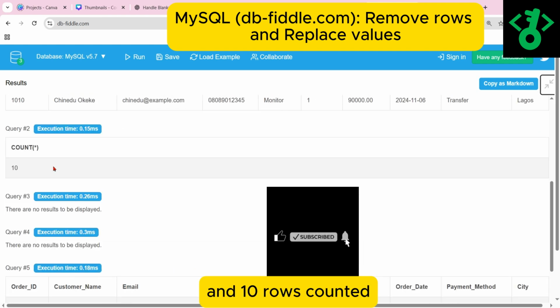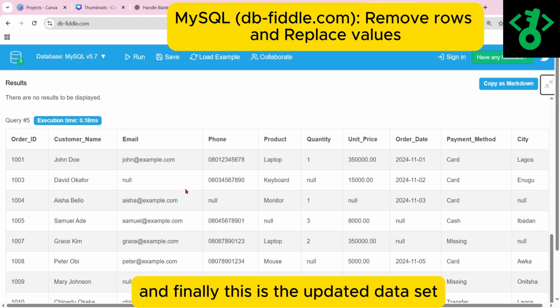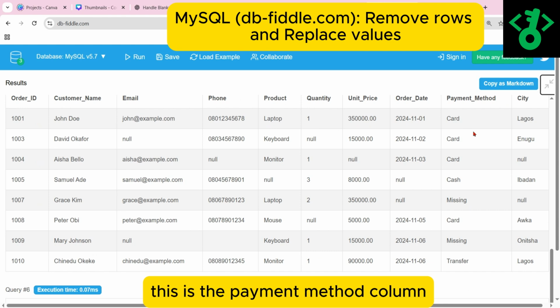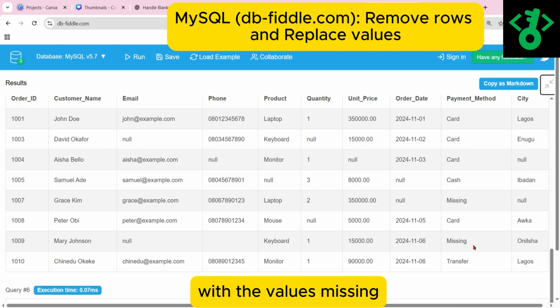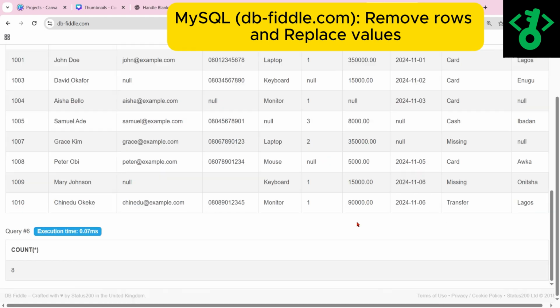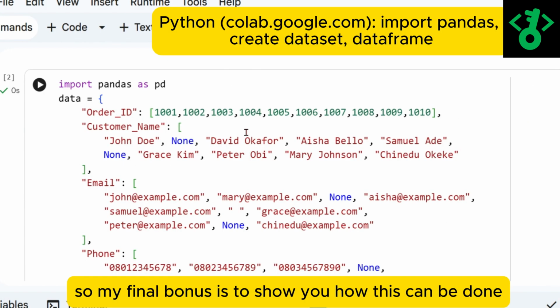And 10 rows counted. And finally, this is the updated data set. This is the payment method column with the values missing. And then we don't have any empty cells again on customer name, and 8 rows counted. So my final bonus is to show you how this can be done in Python.